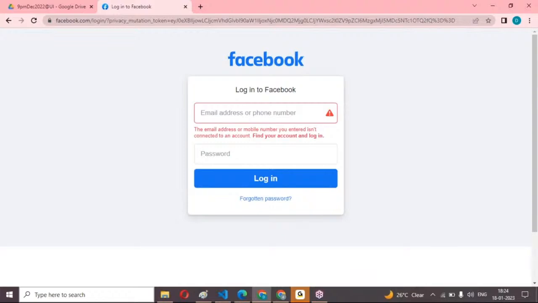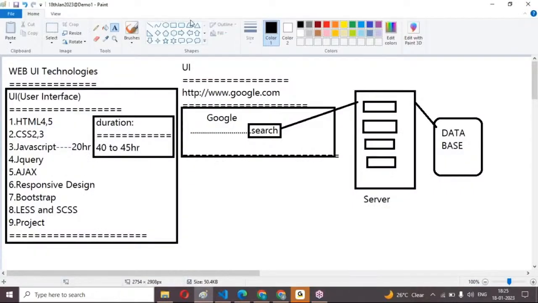The front end page always interacts with a server page. If your username and password are wrong, it doesn't show you the next page, the inbox page. It will show you an error message. So this is front end interacting with the server, and the server interacting with the database. All these you can see in the web page. The front end page will be developed by our HTML programming.